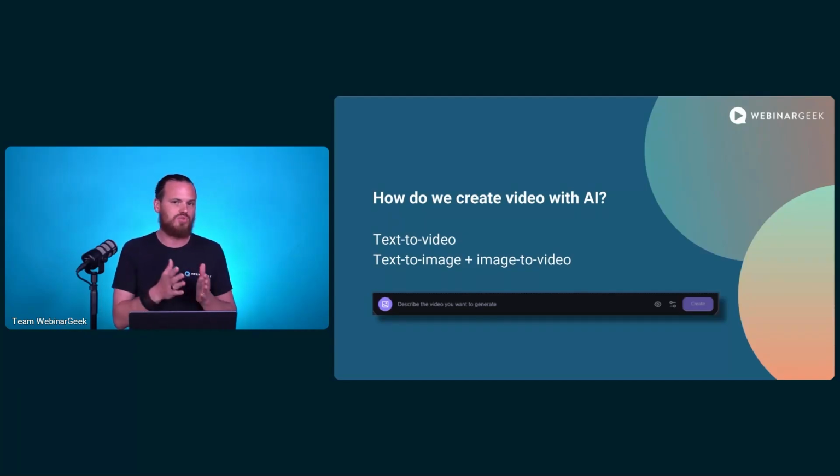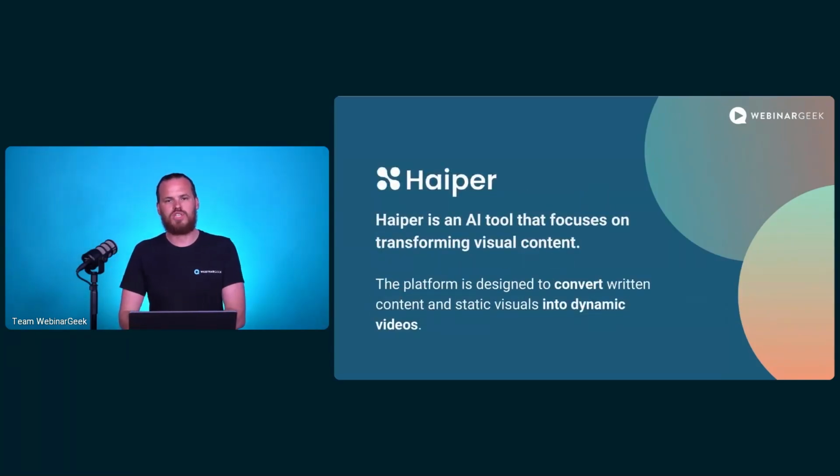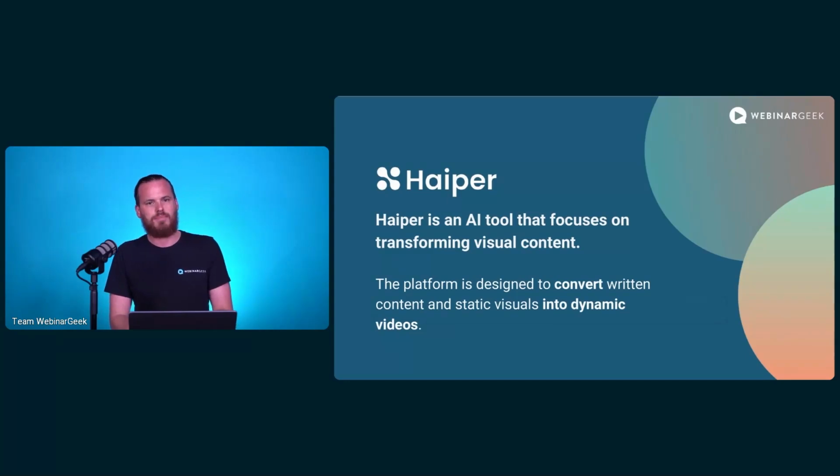You can do it text to video directly, but you'll get way better and more stunning results if you create an image first and animate that afterwards. So that's what we're going to do today. And there's a lot of tools that you can use for both. But Haiper is pretty cool because it has actually both of them.